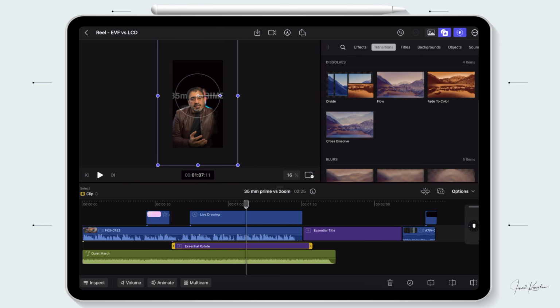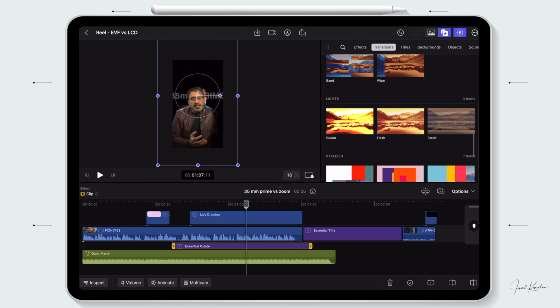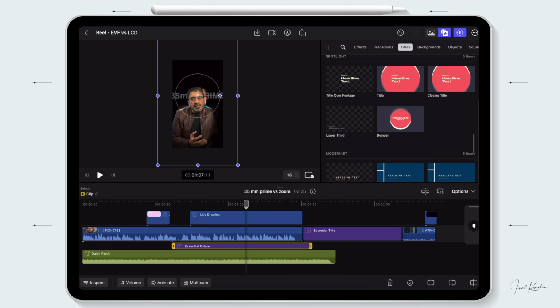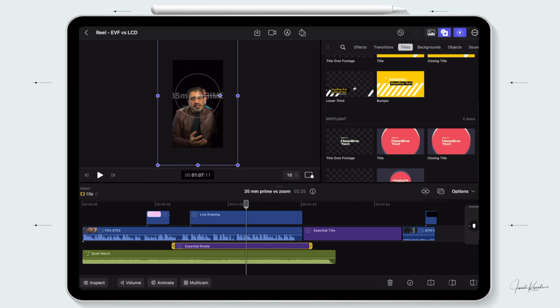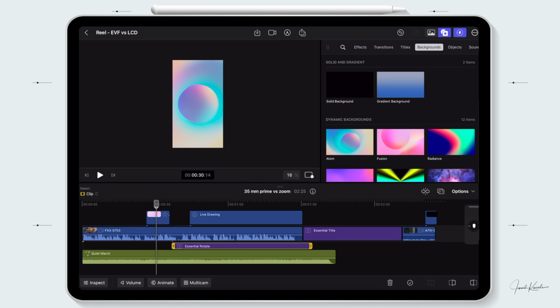Then you have this whole lot of transitions they are offering you. Then very good titles as well, and some spotlight titles. Then there are different backgrounds.